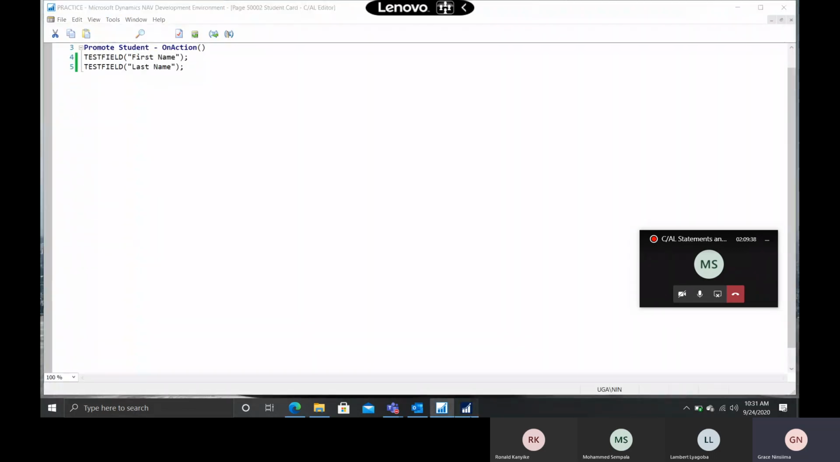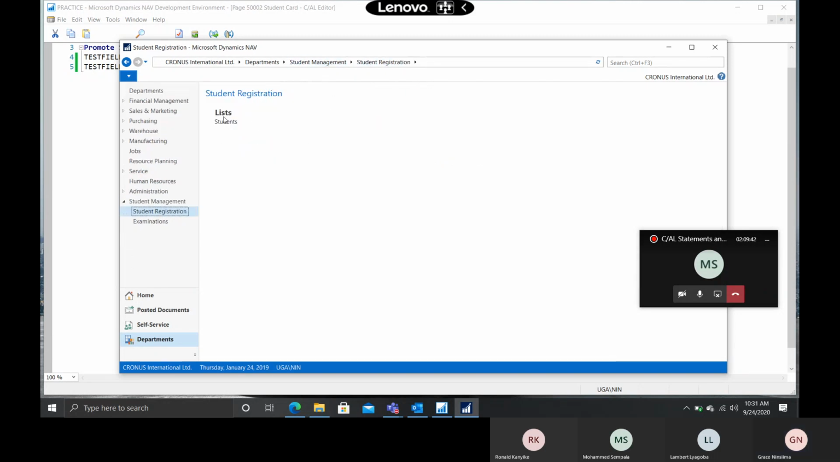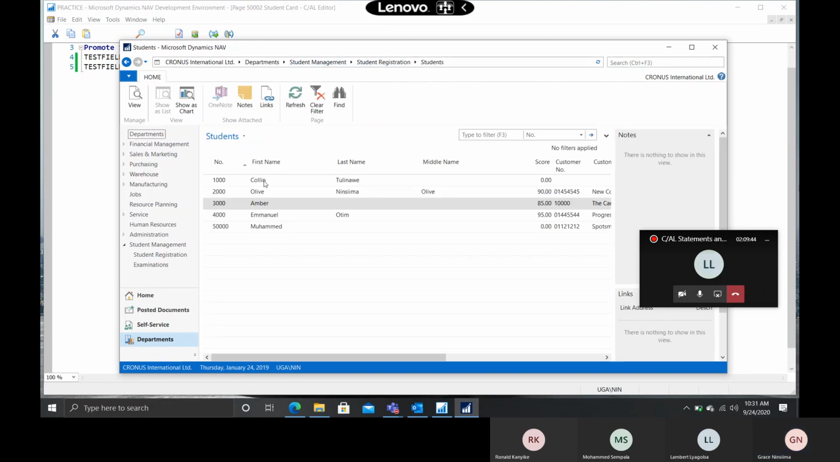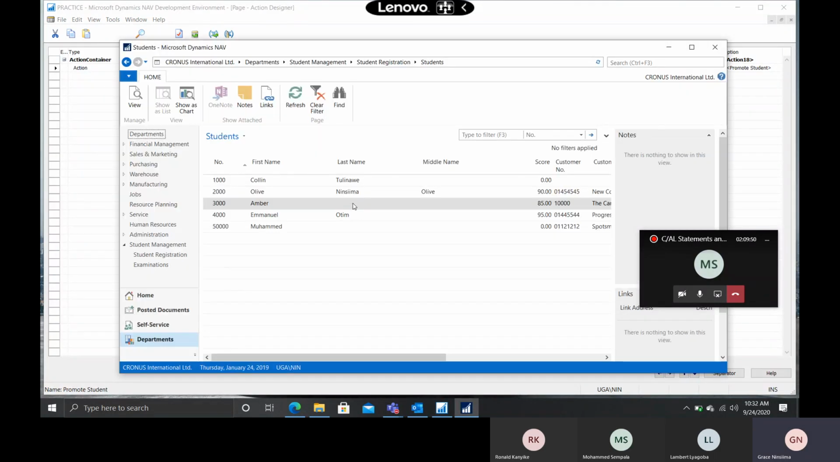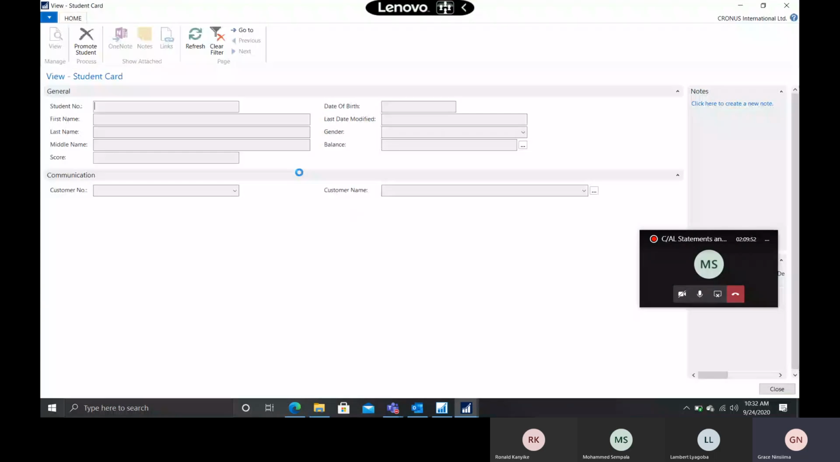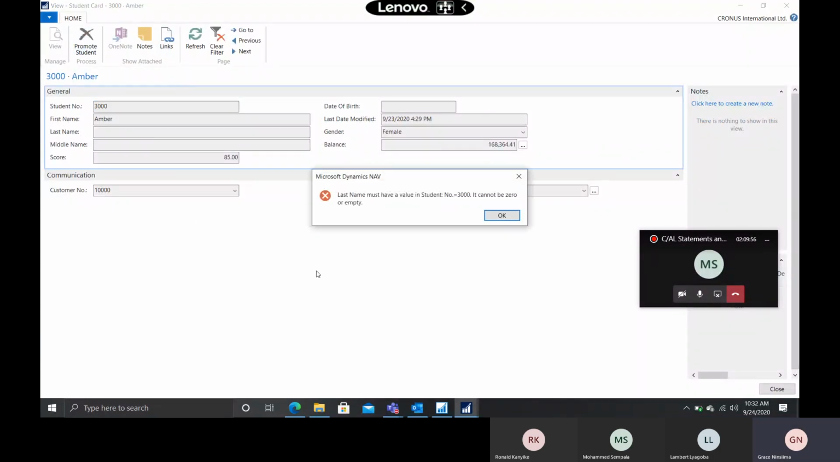So if I go back to my student table, remember it is uneditable. Do we have a student without a last name like this one? Yeah. So if I try to promote, are you seeing the error it is giving me? Last name must have a value. So that is the importance of a test field.